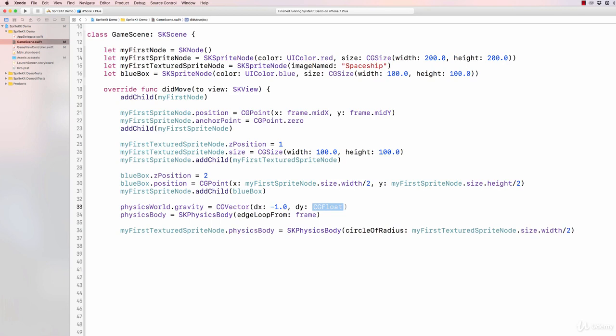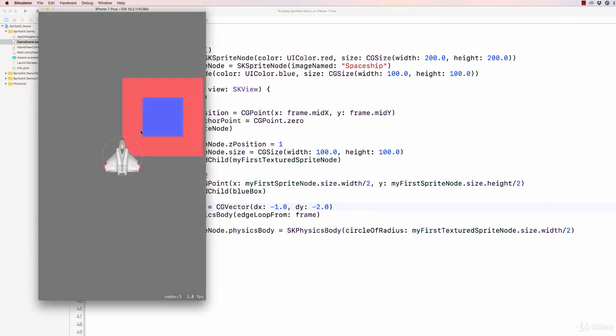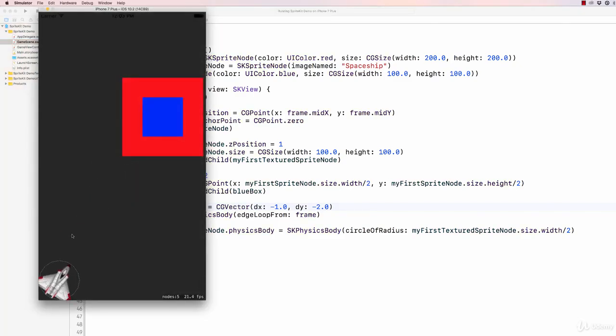I will decrease this a little by defining negative 2.0 to simulate a more, let's say, spacey environment for our spaceship. Let's run the app again and see what happens. We can now see that our spaceship slowly drifts to the bottom left corner, where it bounces off a little bit and then stops as soon as it finds a position where the forces pull directly against the ground.